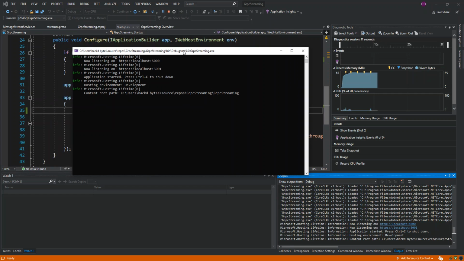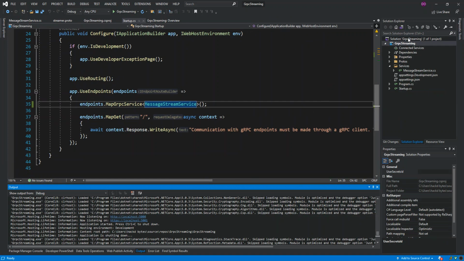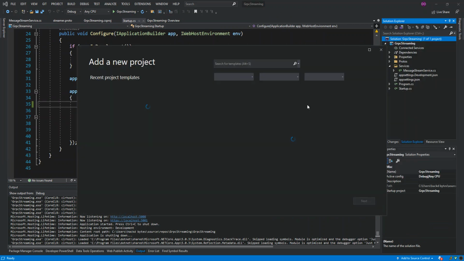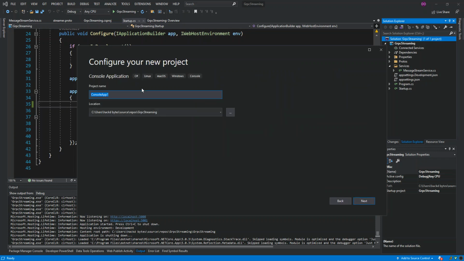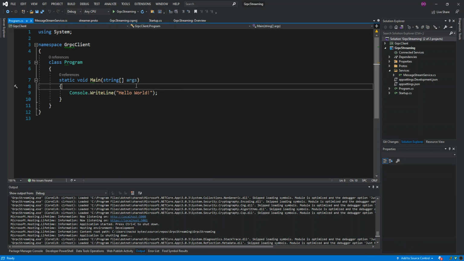The next part is we're going to create the client to stream to the server and back and forth. So we stop this from running. We right click our solution and add new project. We're going to add a console app, right? So we click on next, and here we're just going to add a gRPC client. We click on next and then create the project. As you can see, we've now got the project created.